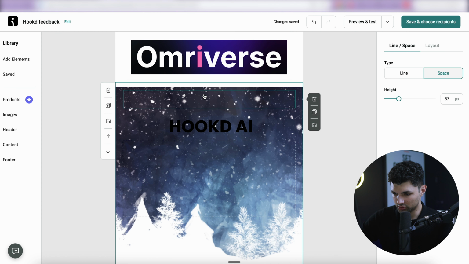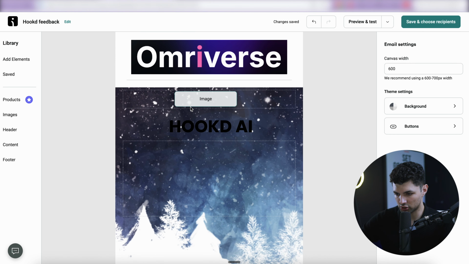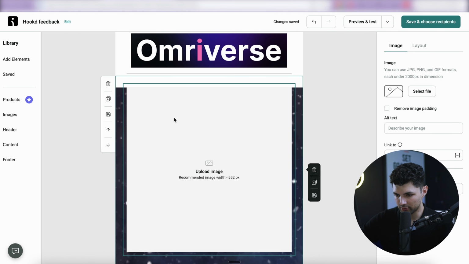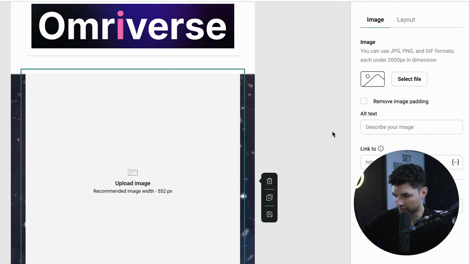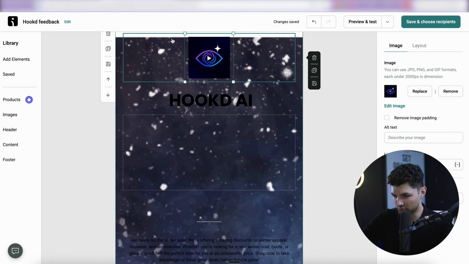So now we have our title. Let's insert our Hooked AI logo right here. So we'll click add elements, image, and just drag it up to here. After we dragged our image onto the section that we wanted, we can just click right here, select the file. We'll upload our Hooked AI logo and make it smaller so it fits nicely within the page.